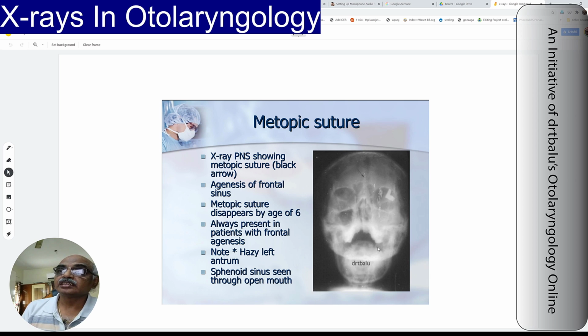And here, in addition to all these features, don't forget to compare the opacity of the maxillary sinus antrum with that of the corresponding orbit. Here, this antrum appears to be hazy, and the sphenoid sinus is seen with the mouth open, and you see the tongue. So this hazy maxillary antrum indicates a chronic or acute sinusitis.